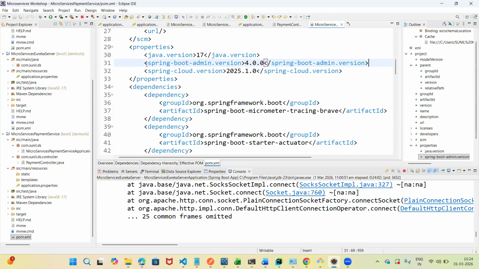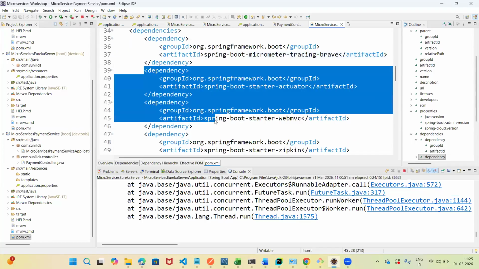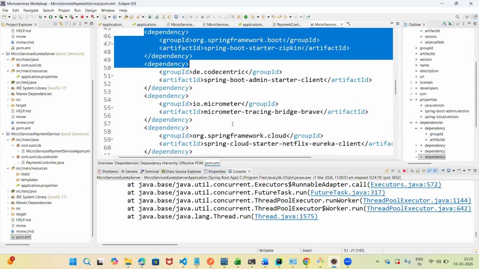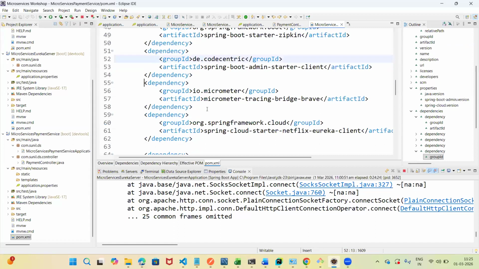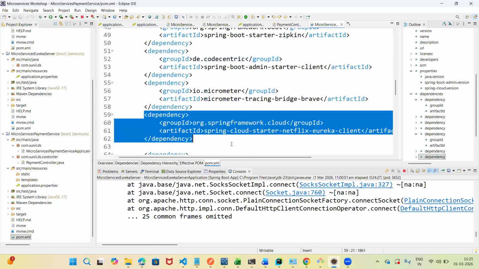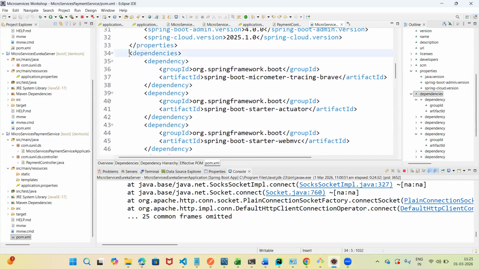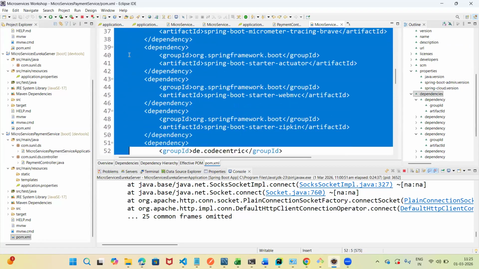And tell me, guys, Admin came from which company? Anyone? Codecentric. Very good, guys. You see here, we have the actuator dependency, the WebMVC dependency, the Zipkin dependency, and the Admin starter client. For Zipkin, some tracing things also came. This is very common in Eureka client. Just copy these dependencies.